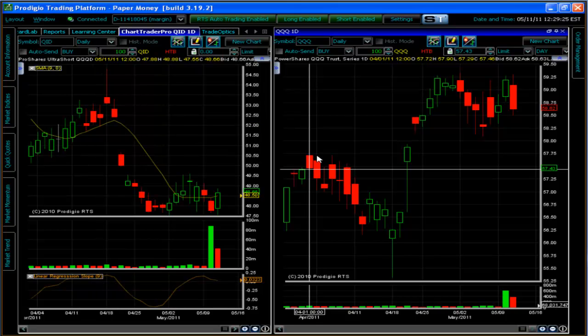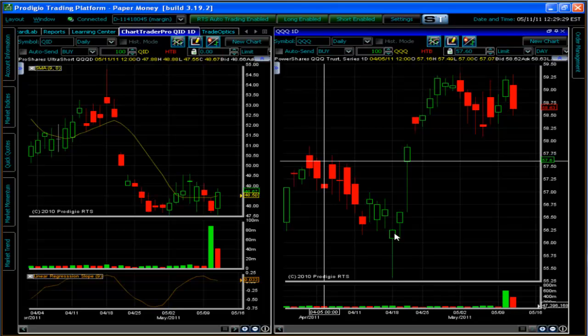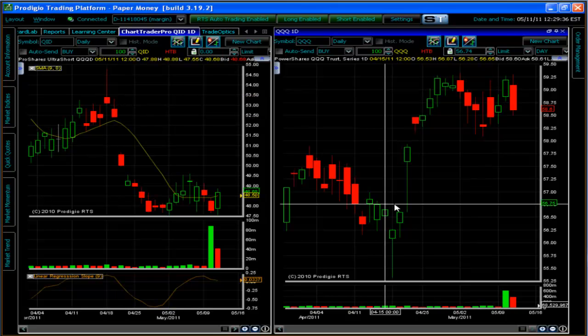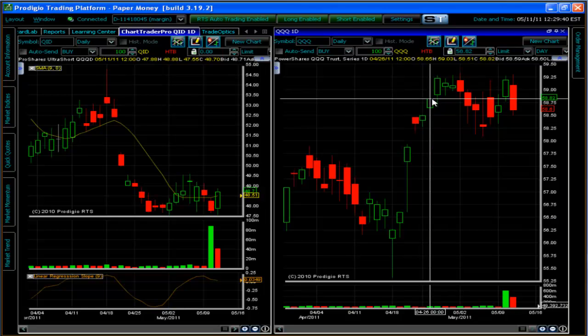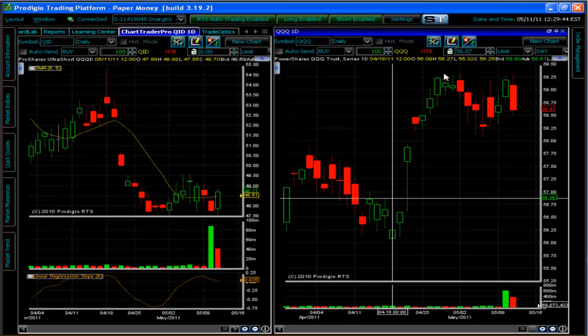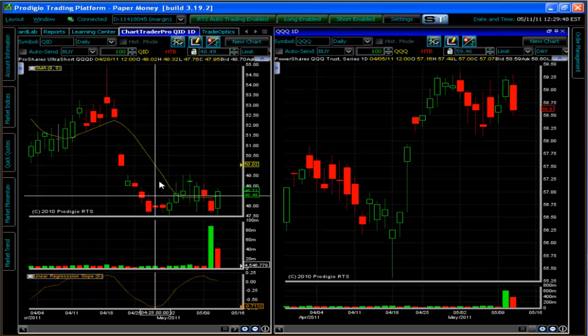Because if QQQ was moving down, and if you were short QQQ during this time period, you would have made money. In other words, your investment would have been profitable. It would have gone up. Then what happens is on the 19th here, it moves very strongly in the up direction. When that happens, if you were short, you would have lost money. So QID moves down.